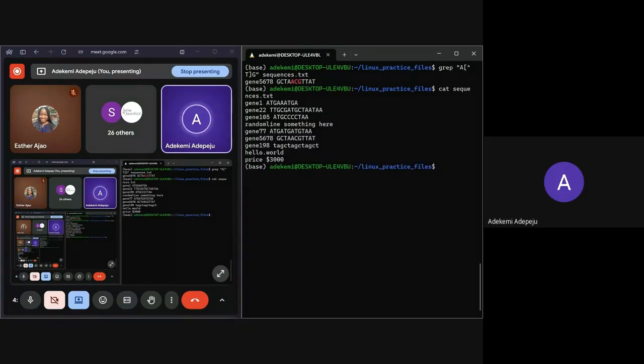Sequences.txt. And look at what it has given us. Just one of them fulfills that condition without T. So it found a sequence that has A and is not followed by T. In this case, it is ACG. If another one were to be, say, AXG, it would pull that one out too.